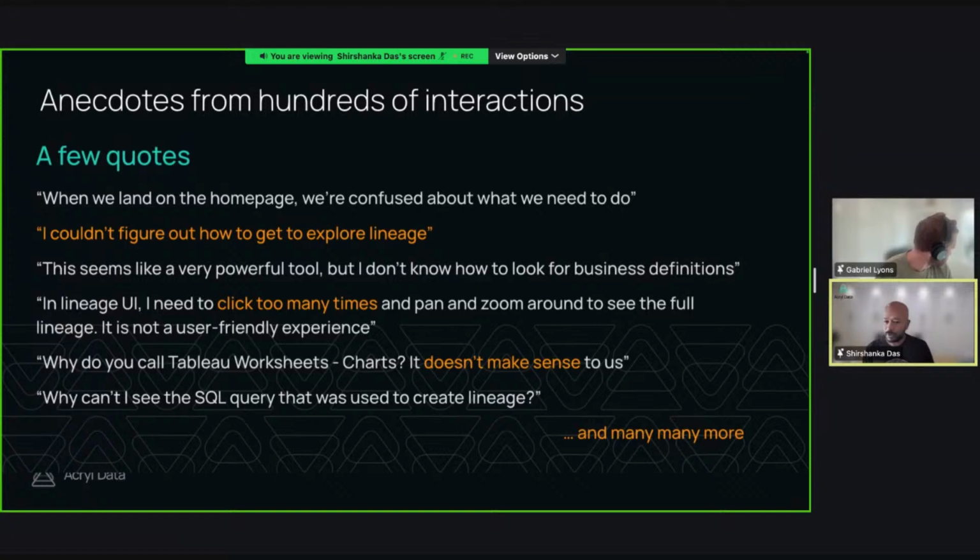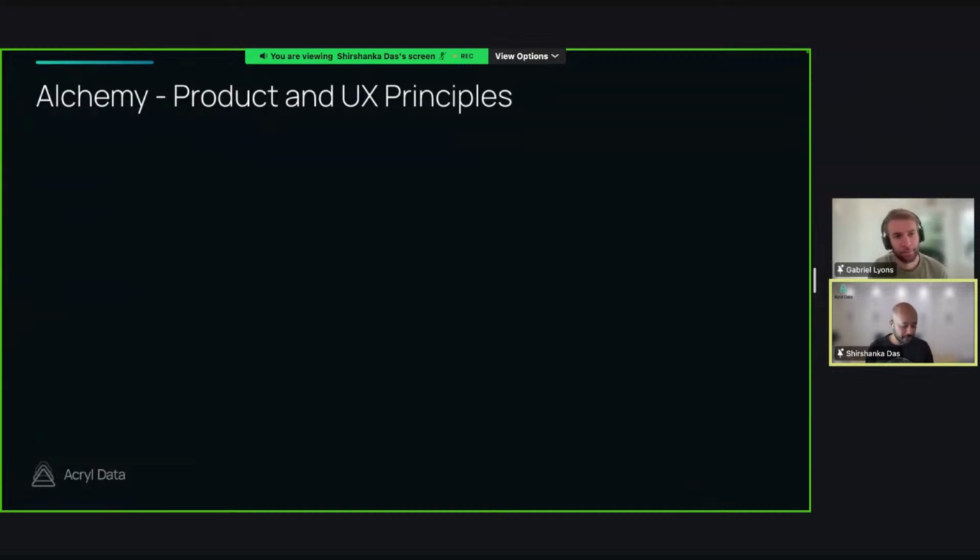They realize it's a powerful tool, but they don't quite know how to get to business definitions, user interface input, native types, like why do you call charts, worksheets, charts? Can you just call them worksheets? And then, of course, a lot of questions around the queries, like people want to see queries that were used to create lineage and not just see table-to-table lineage. And this is just a few quotes that I'm pulling from hundreds of these conversations we've had. So many, many more.